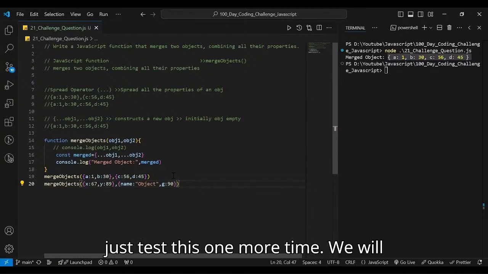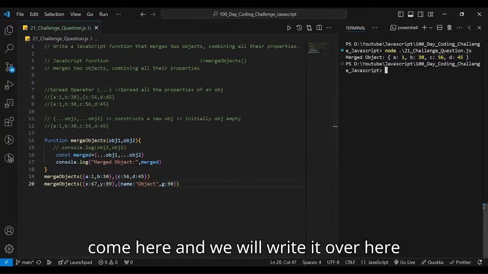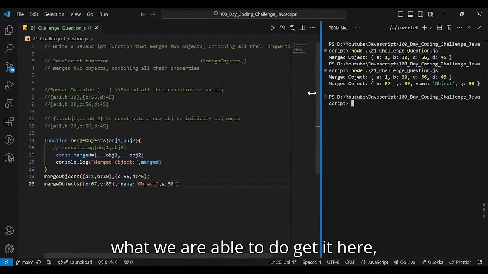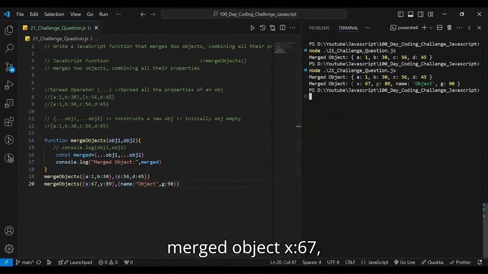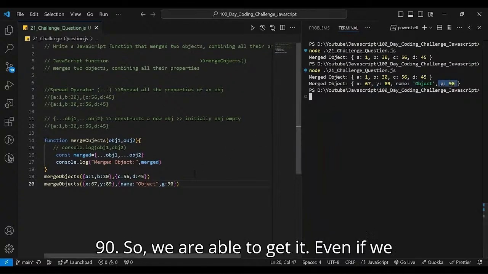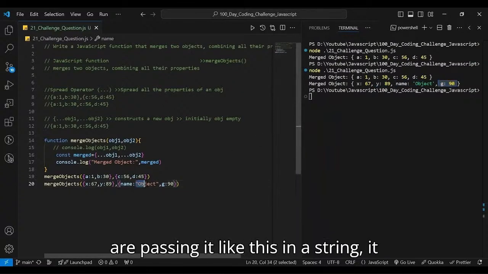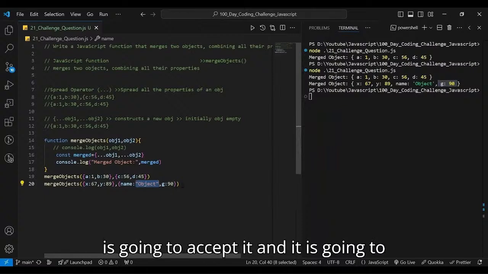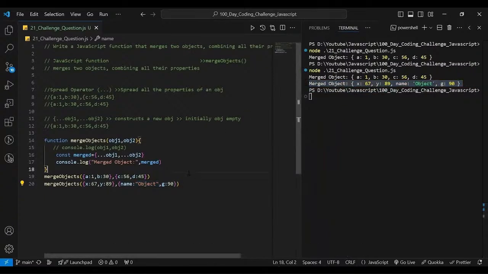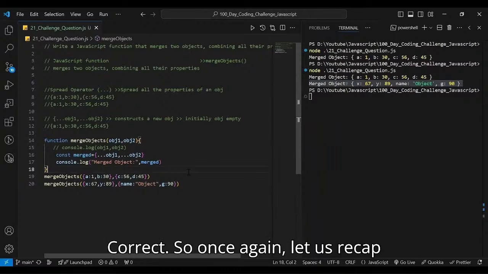Okay, and another one, let us write here G:90. Now let us just test this one more time. We will come here and write it over here. So you get both of them, right? What we are able to do here: merged object X:67, Y:89, name as object and G is 90. So we are able to get it. Even if we are passing it like this in a string, it is going to accept it and give it as output.